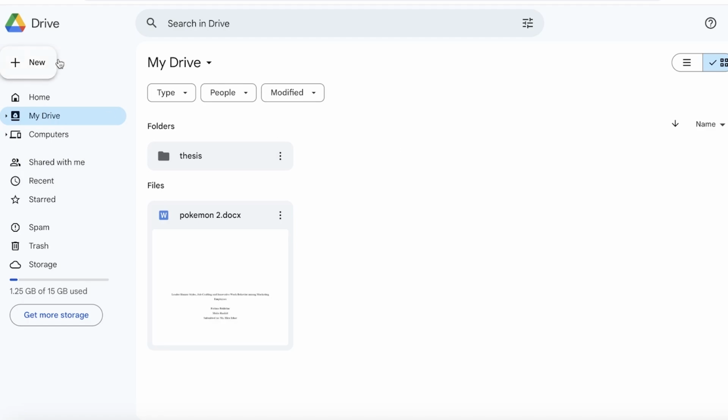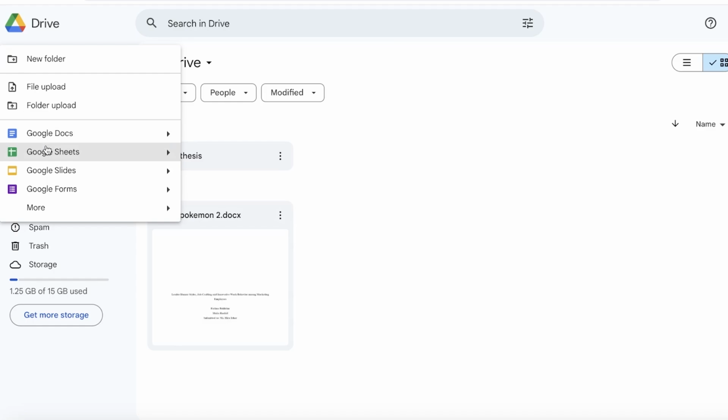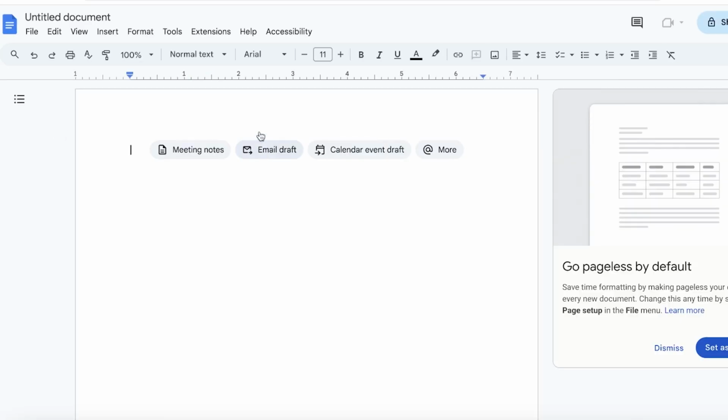Now, after that, you have the option to create a new document, slide, sheet, or other items directly in Google Drive. To do that, click on New on the top left, and then you can click on Google Docs, Google Sheets, Google Slides, Forms, and others. Now, if I want to build a new document, I can just click on Google Docs over here.